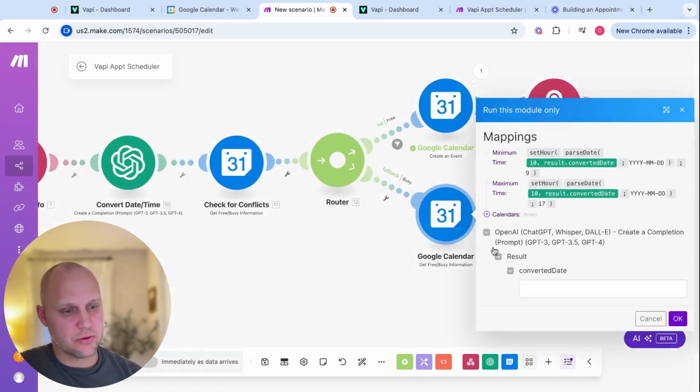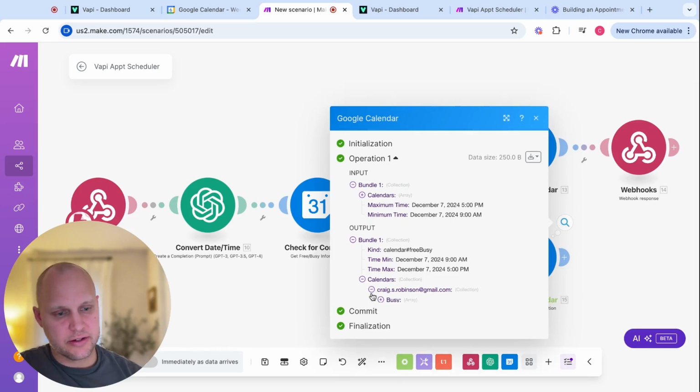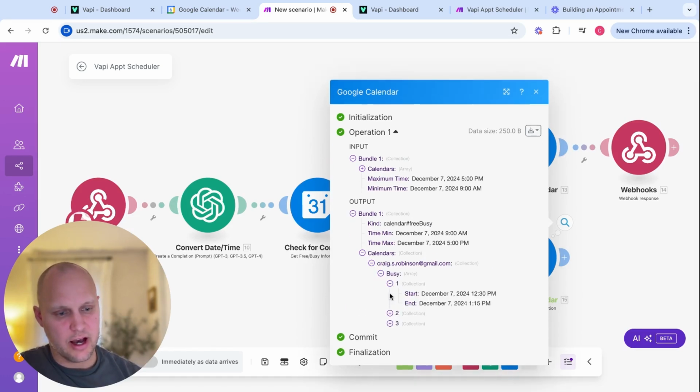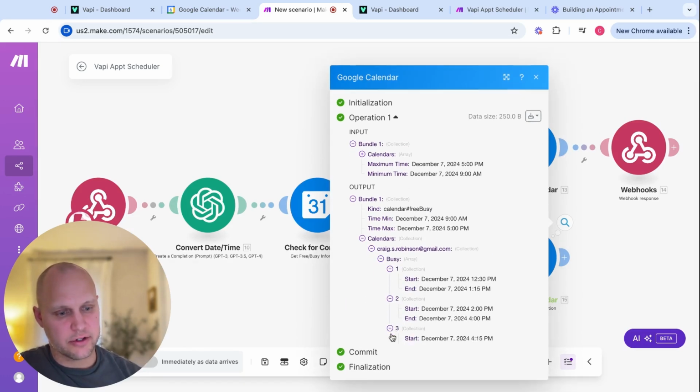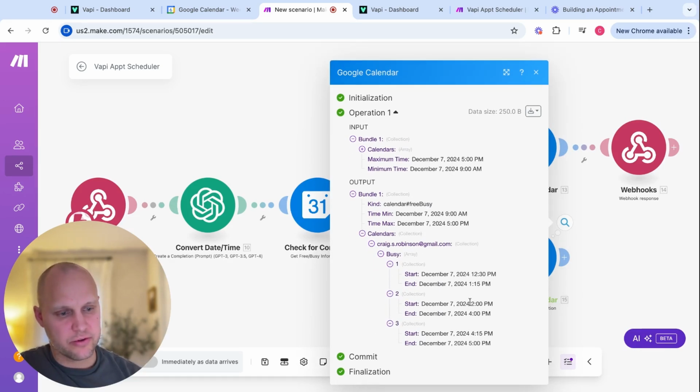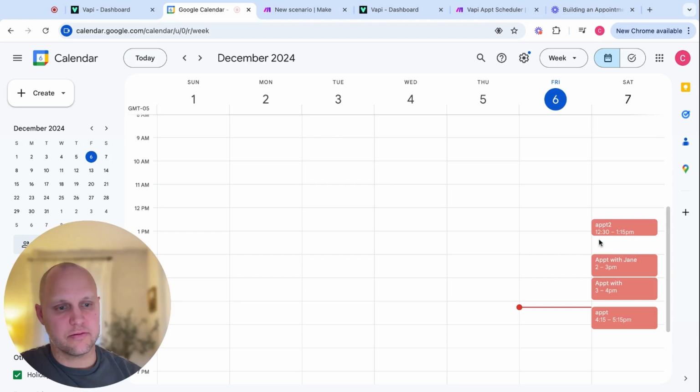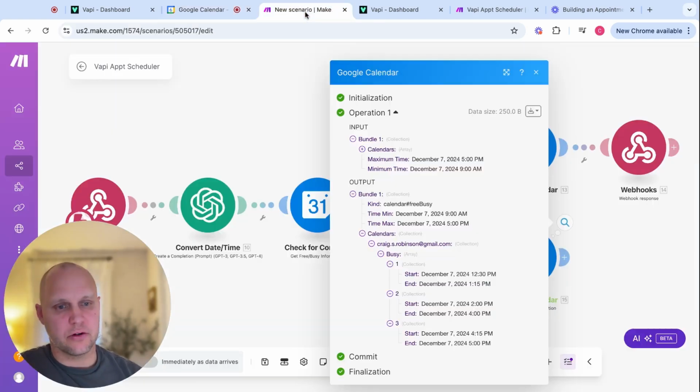So let's test this. We're going to run this and just give it this date and time. And the output is we have 3 conflicts on that day. One at 12:30, one from 2 to 4, that's probably 2 appointments, and then one at 4:15. So if I check this, that's exactly what I've got: 12:30, 2 to 4, and then at 4:15. Okay, so that's everything that's busy.